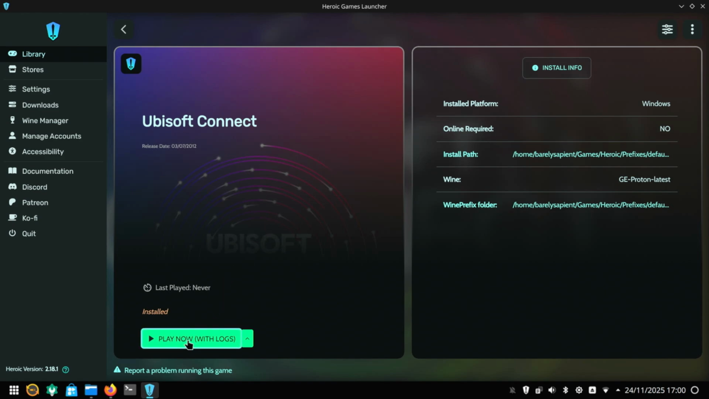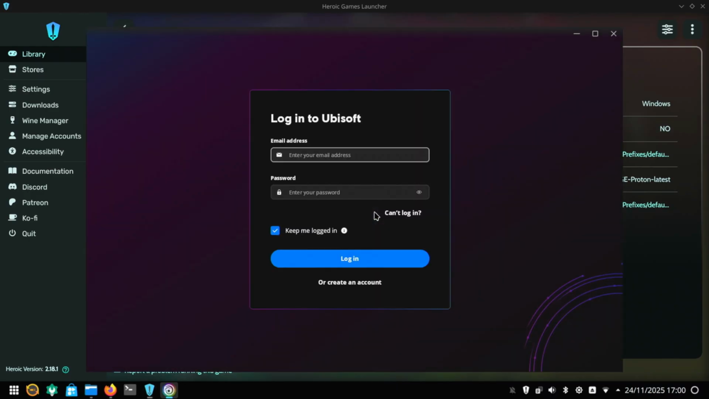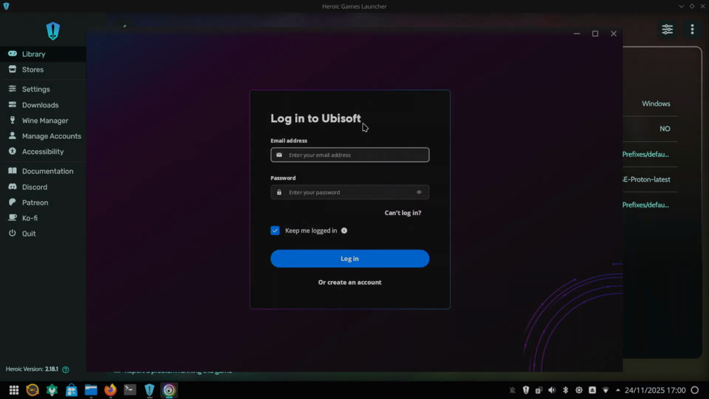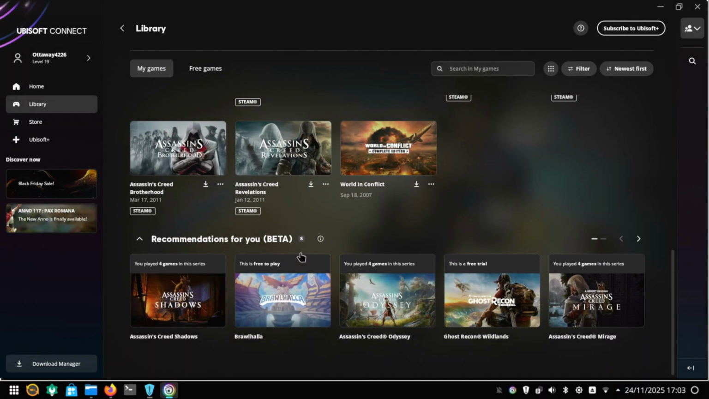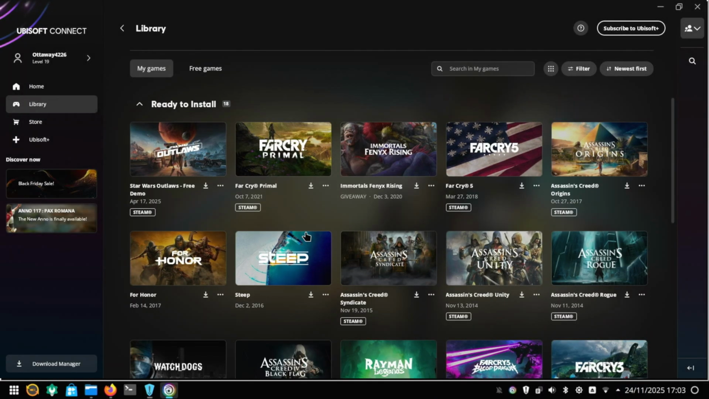What you do next is you hit the play button. It'll load up like it did before. And once it does get to the login screen, you're going to want to log in using your username and password. Once you have logged in, you should be able to see your entire library that you have from Ubisoft, regardless if it's bought under Steam or just from Ubisoft directly.